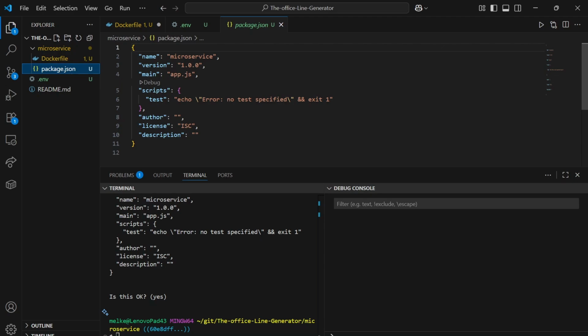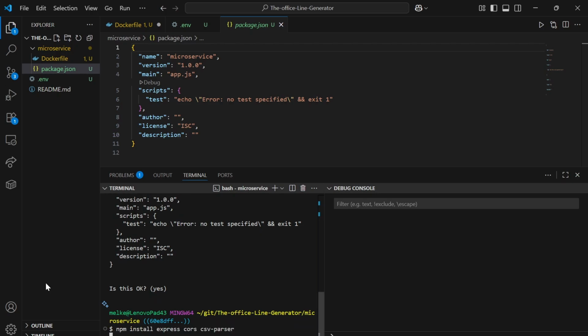So now we have a project inside the microservice folder with a package.json. And this is going to list our dependencies that we're now going to install. So in the terminal, you're going to type npm install express, cors, and csv-parser like this, and it's going to install them and list them here.